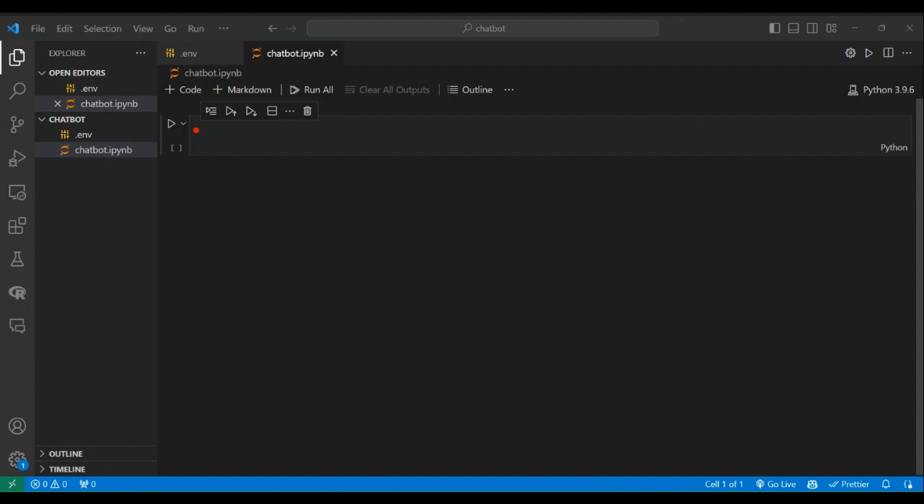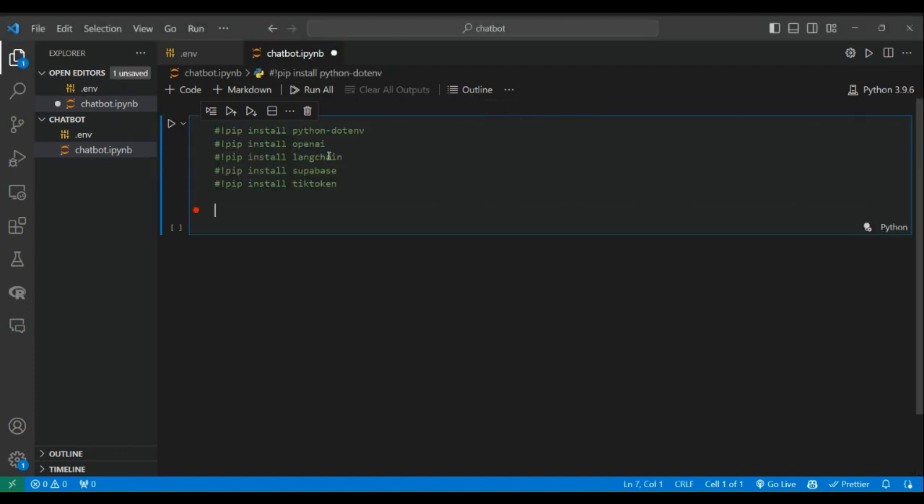So first of all, what you guys need are some packages that you have to get installed. Now these are the things that you have to install. Over here, first of all, we have the python-dotenv. It will help us load the environment variables inside this. And then we have OpenAI. We have to install this package as well, so that we can use OpenAI's API and stuff. Then we have Langchain, and we have Supabase to interact with our database.